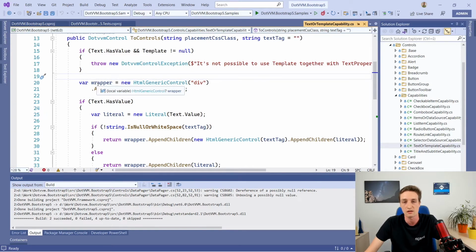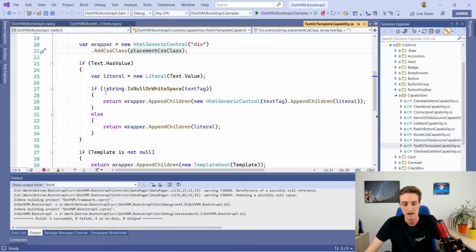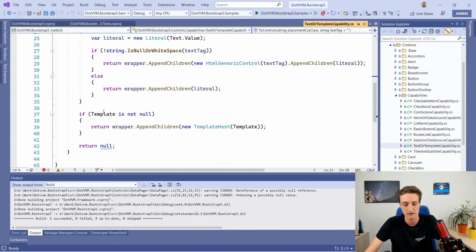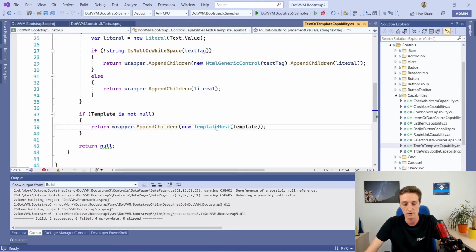And then we just make the same. We are just rendering the DOM as we did in this last example. So we have some kind of wrapper where we place some kind of CSS class, and then we just make all this logic around the text. And if the text is not null, and then we have template, yeah, with which we also return inside this wrapper, thanks to this template host.